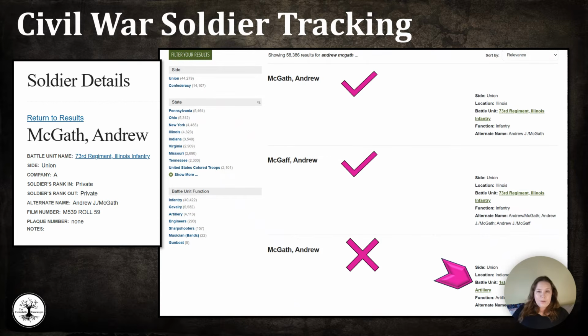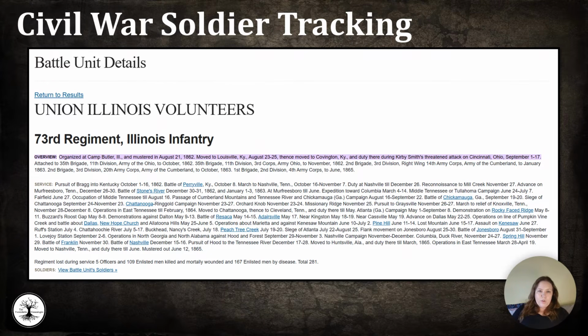Names can be spelled phonetically, so don't get hung up on spelling. If you click on the correct person, it's going to give you additional details that should match what you already have from those other indexed records. Then you can click on the battle unit name for details of service. Then it shows you all the details of the regiment and a full timeline for the regiment's service. You can use the dates that were listed in that other record that you have, the muster in and muster out dates, to compare to these service dates and see exactly where they were and what they experienced.